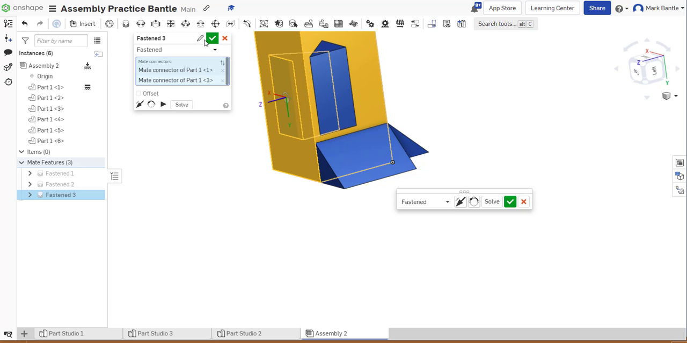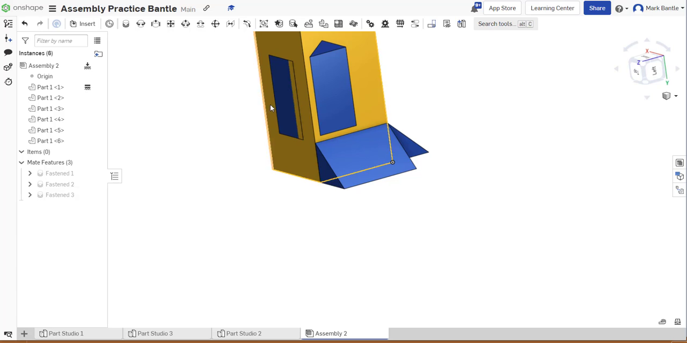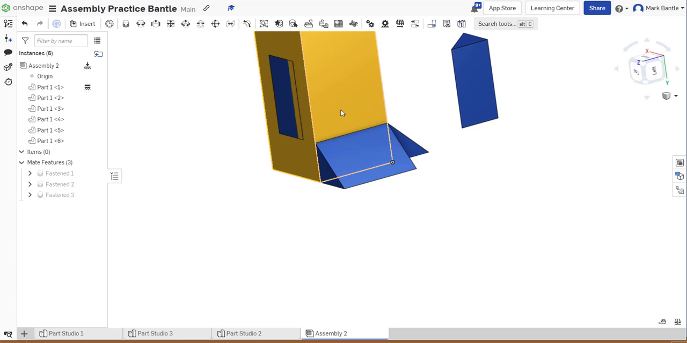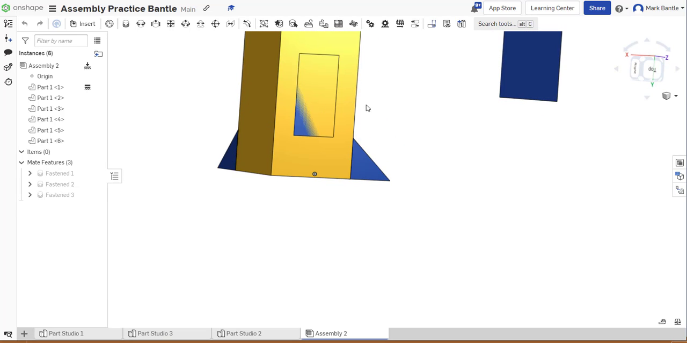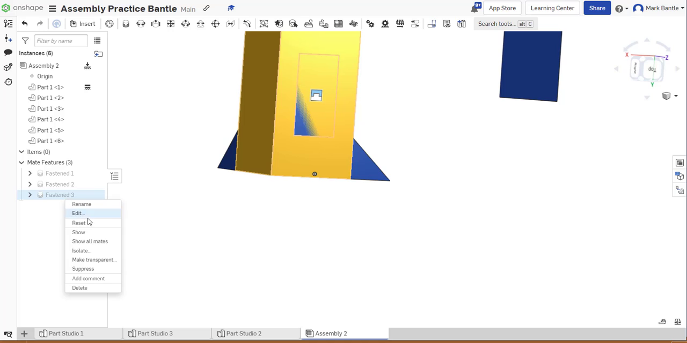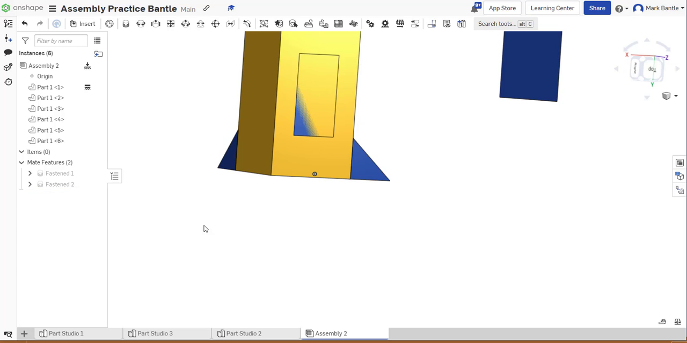There's a couple of ways you can fix that. I'll go ahead and check it off. And you can see, wait a second, it's fastened in the wrong place. That's not where I wanted it. You can see that's this fasten right here. So I could go backwards. I could right click on this one and delete that. And now it's unfastened.